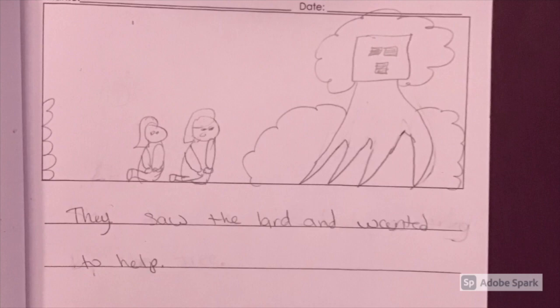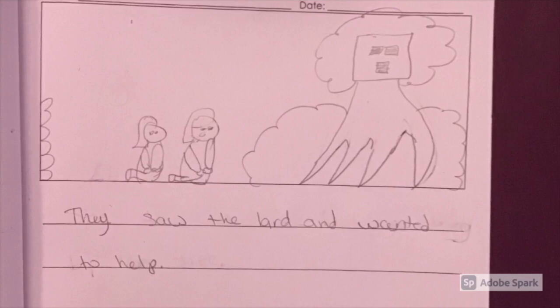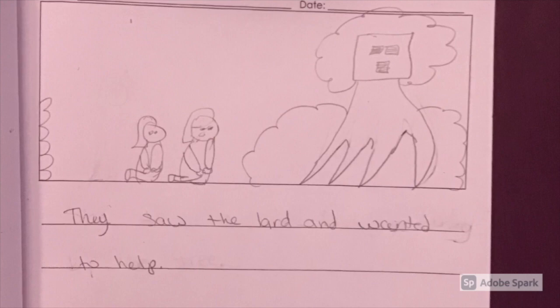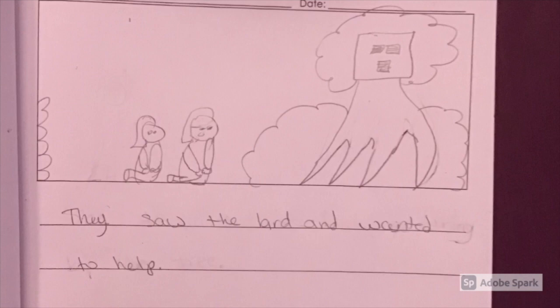Let's take a look at my next page to see what we can do to make this page come to life. They saw the bird and wanted to help. That made me sleepy. I wonder what I could do to bring this page to life. Let me think about what happened step by step.